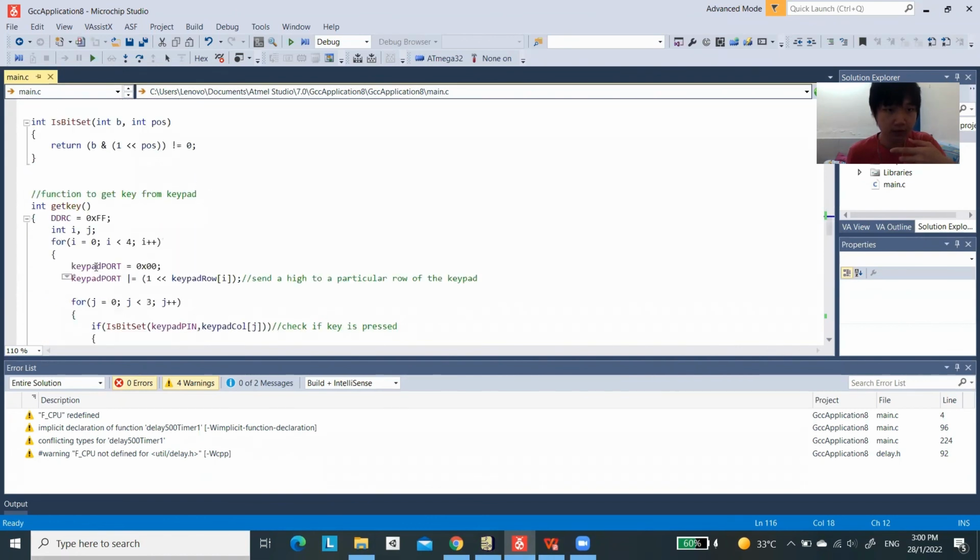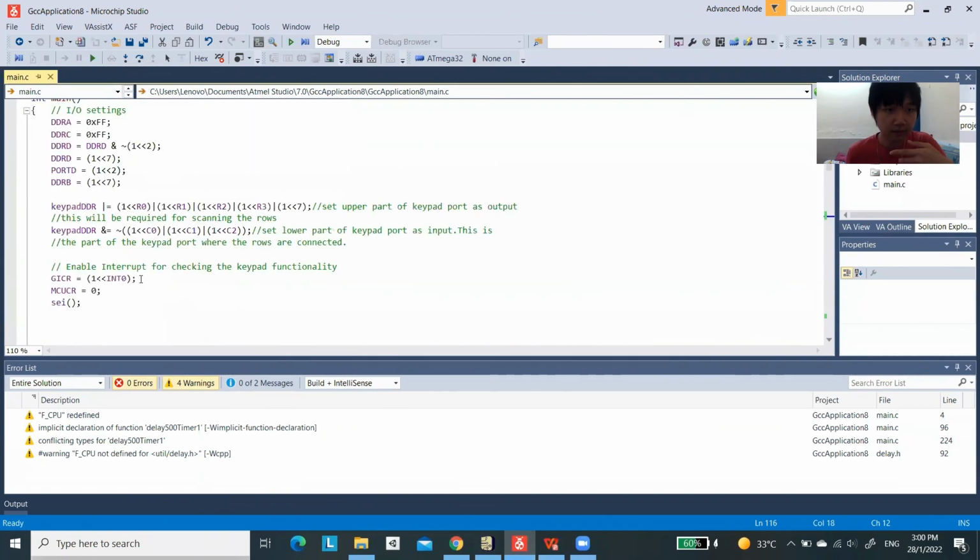And in our main, there's MCUCR and GICR. Setting this to 1 is to allow the interrupt for INT0, and SEI is to set the interrupt flag to 1, which allows interrupt.